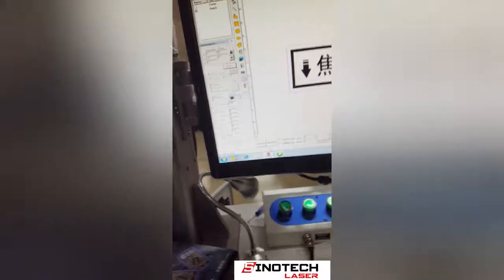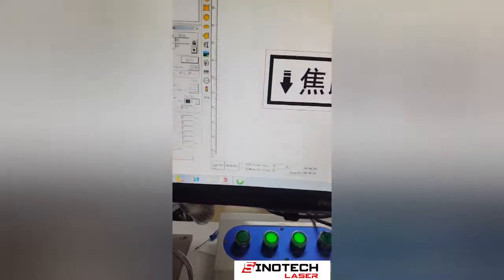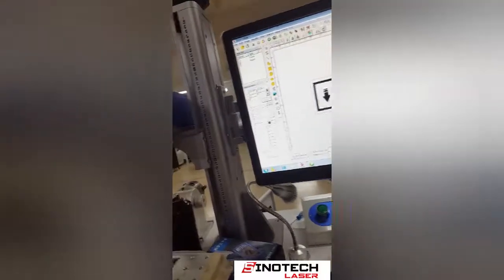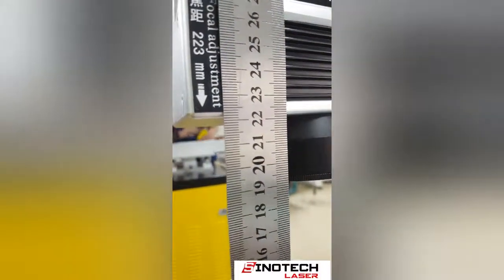Now we set the parameters to each layer. We check the red line to check the position of the marking file. Before marking, we need to use a ruler to measure the focal length.